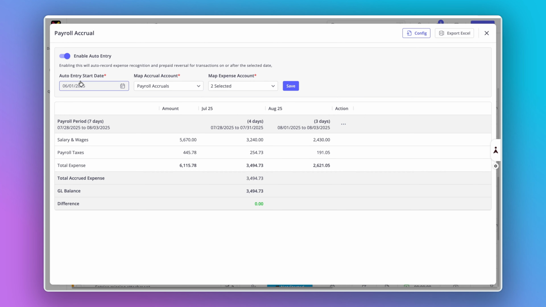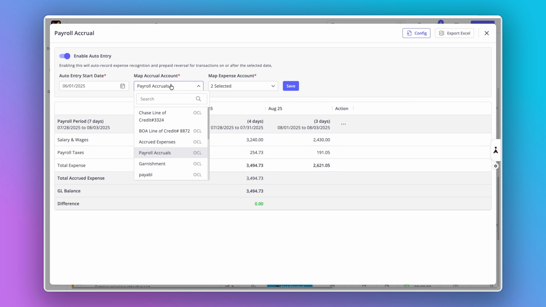First, the auto entry start date. This is where you're defining from which date you want to start making those payroll accrual entries automatically through Xenett, right? The second mapping that you have to do is, when Xenett makes the accrual entry, you have to map this balance sheet account. So by default, it will automatically select the payroll accruals if it is there on your balance sheet. But in case it's not there, then you have to create one and then you have to map it. Basically, this is the account where Xenett would post the payroll accrual on the balance sheet.